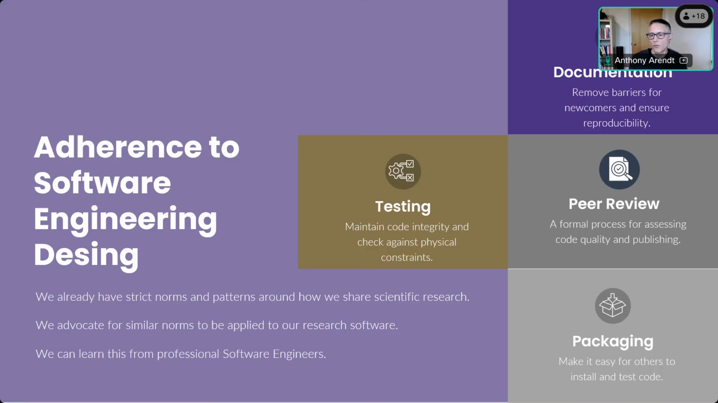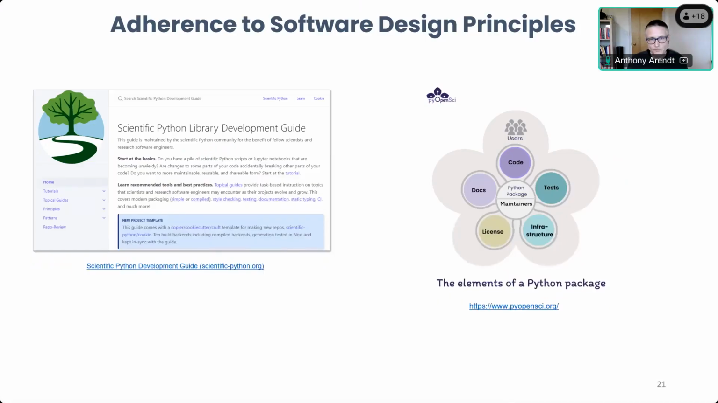And peer review, so formal paper-based processes, or a process by which, in a similar fashion to a research paper, our code gets reviewed and other people look at it following these standards. So two resources I would point you to there that are really fantastic. On the left is a group called the Scientific Python group, who've built a development guide. They provide templates for how to set up your different workflows and repositories to adhere to these principles.